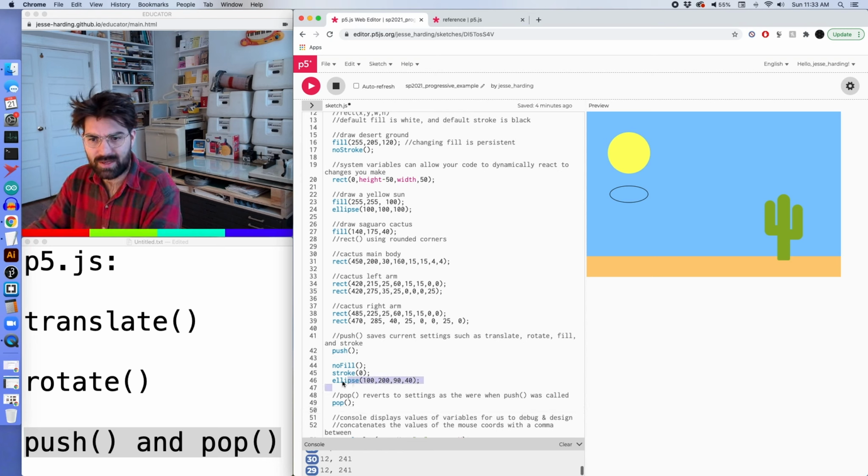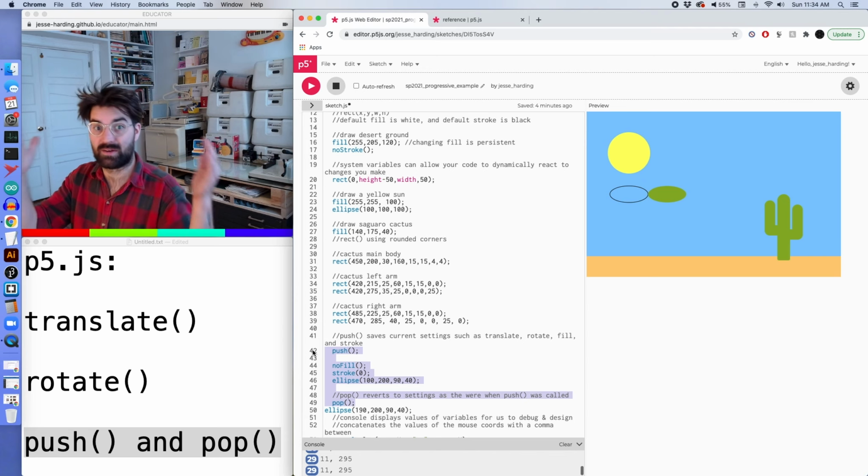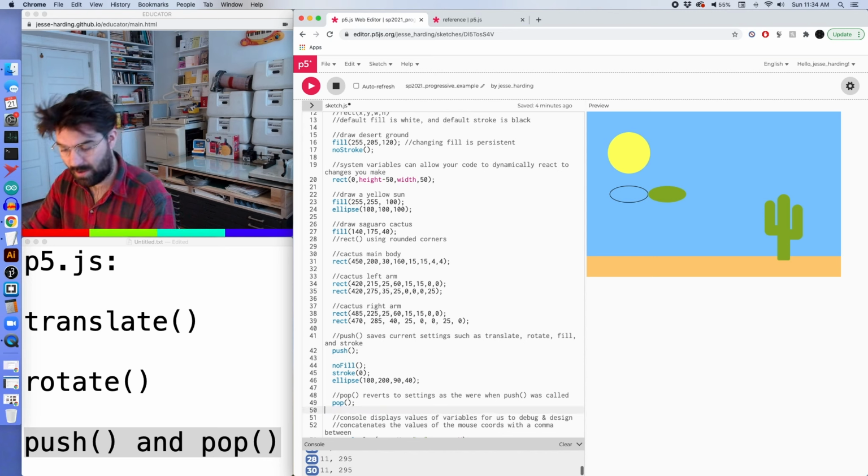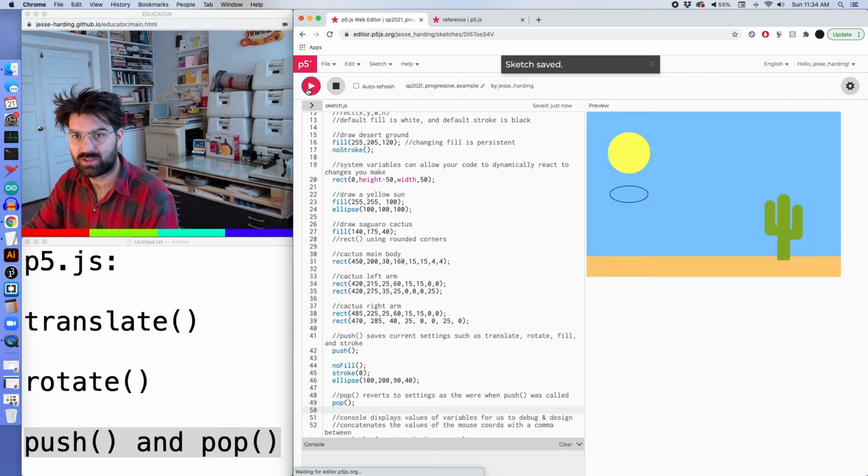So let's just take a look at that real quick. I'll just grab this ellipse, put it after the pop, and change one of these. So now we can run it, and you see we have a green ellipse because the settings for fill and stroke do not persist outside of that push and pop boundary. Well, we don't want this ellipse actually, so we'll lose that for now. So we'll save this and let's just update it. So now we have this ellipse.